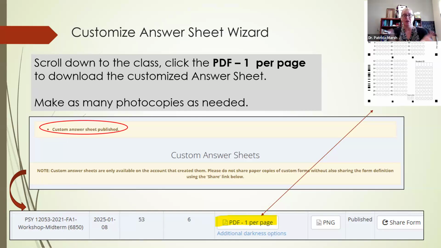You can download it. You can go make as many copies as you need. You don't need special paper. Copy paper, plain paper is perfectly fine. If you wanted to do it on other quality types of paper, you could do that as well. It's just a simple download and print.